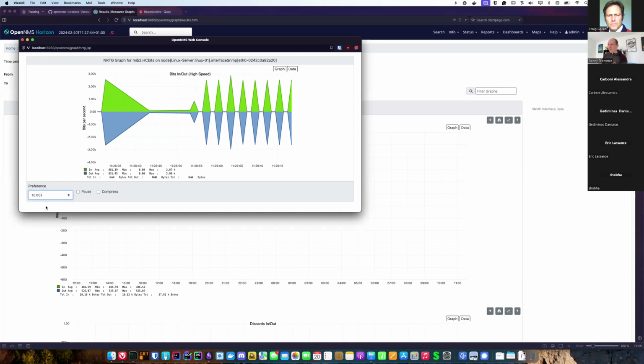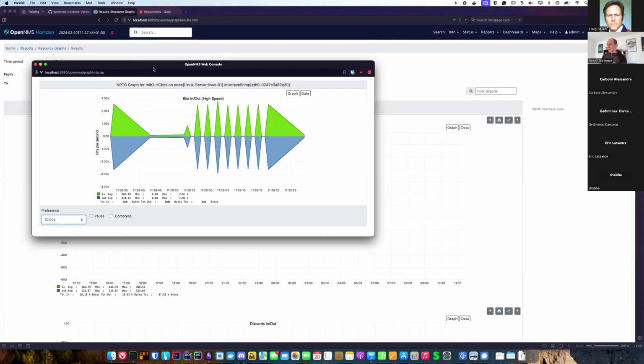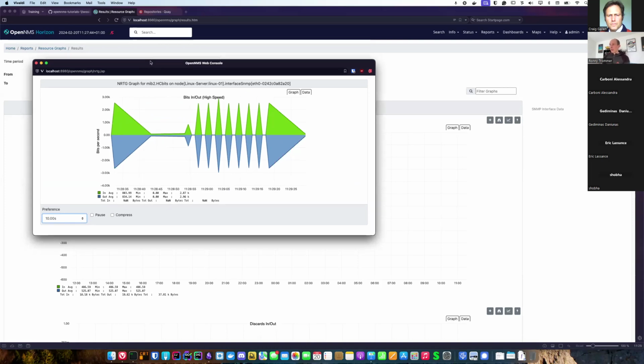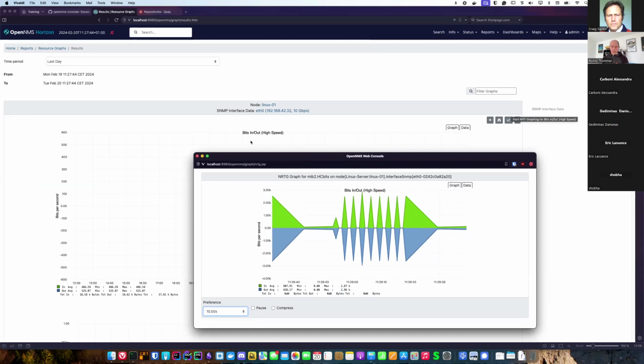What I'm saying is that the source of the data in the graph is the RRD files. They are stored there. So yeah, okay, just so you know, when you click, yeah, it seems like the screen sharing broke.